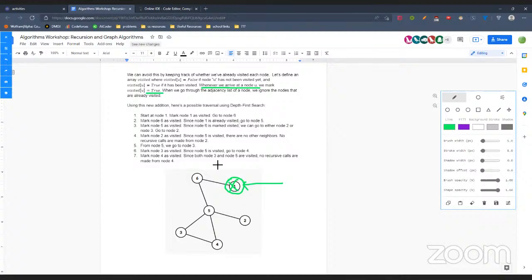And so I mark it as visited, and I go to node 6, because the adjacency list at 1 consists of 6, right? So I call DFS at 6. And so now that I'm at 6, I immediately cross it out, and that means I mark it as visited, right? So these are the calls I'm making. Visited at 1 is equal to true. Visited at 6 is equal to true. Right, so that's what I mean by crossing it out like that.